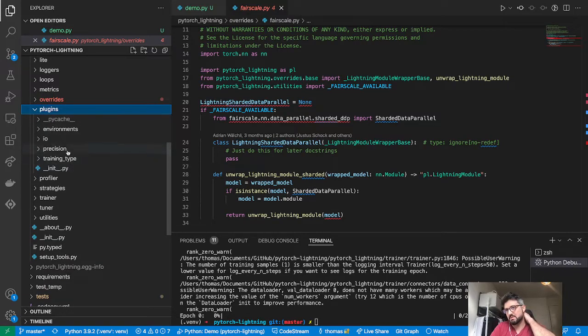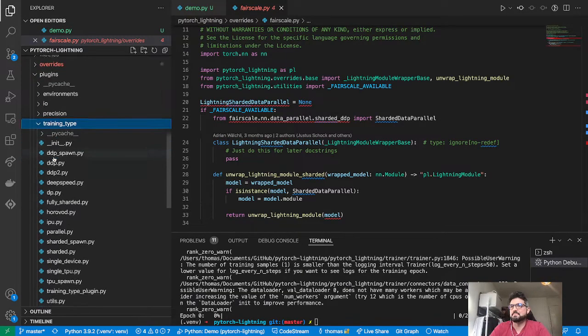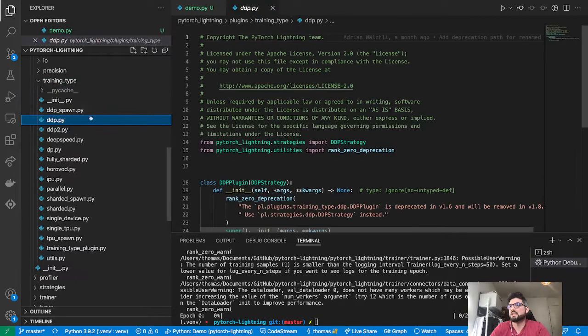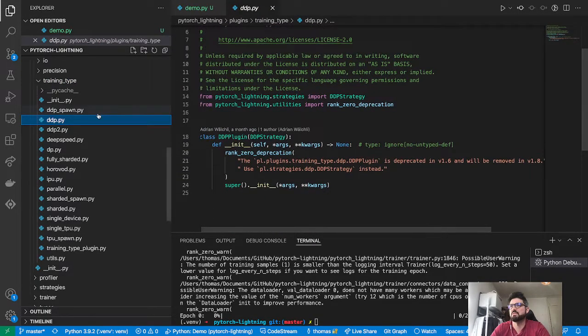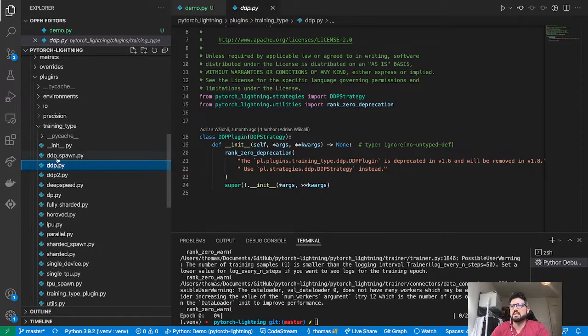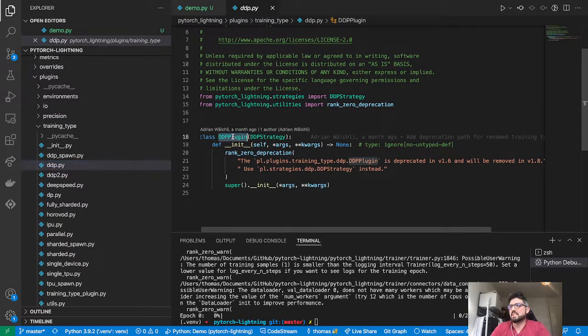So this one seems to actually contain quite a lot of logic. So I can see environment, IO, precision, training type, right? So actually let's check one of those. Okay, cool. So here I can see, for example, that by just quickly looking at the DDP plugin, it's actually deprecated, right? So it means this code here is just a way to reroute for previous versions, right?